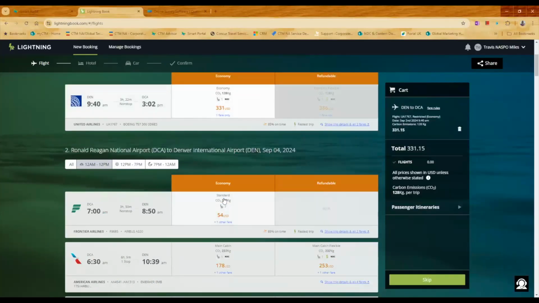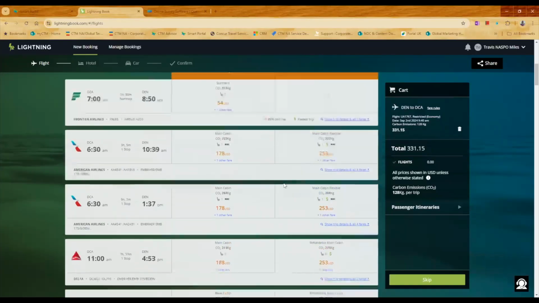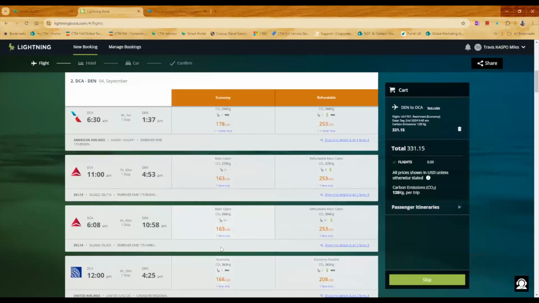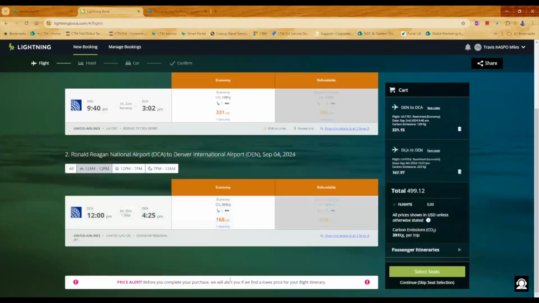So again, going back to the consumer experience, consumer looking experience, as I make that selection, it starts to populate a shopping cart. So those of you who have been shopping online, you know how shopping carts work. So my outbound flight is now up there, and here are my list of returns. I'm going to take this United at 12 noon. Notice that that's now in the shopping cart.